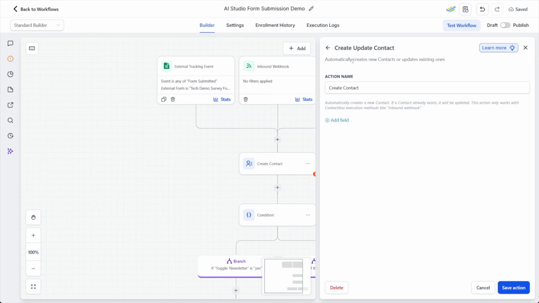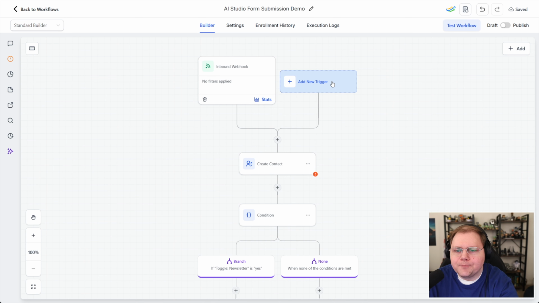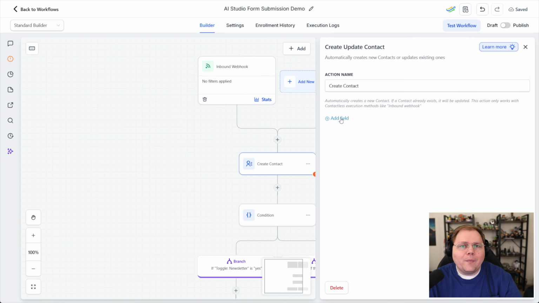And now when a webhook comes in, here's what's different. The webhook needs to create the contact. So for the sake of our demo here, I'll delete the other trigger. We're just using our webhook trigger. When you have a webhook trigger, you need to create a user and it'll create them or update them. And you have to map fields.